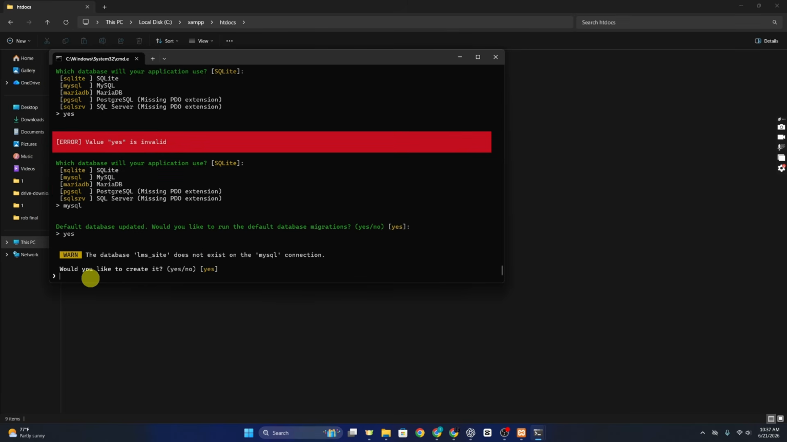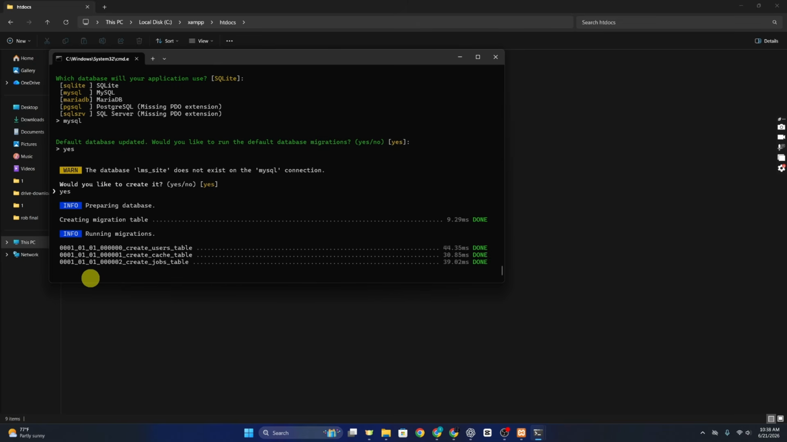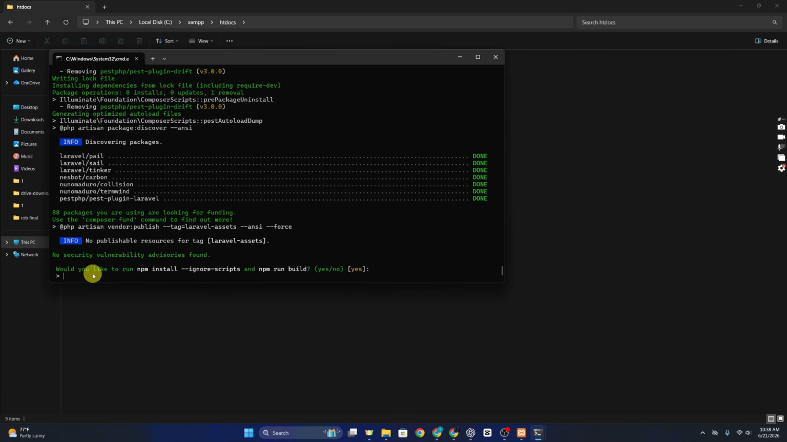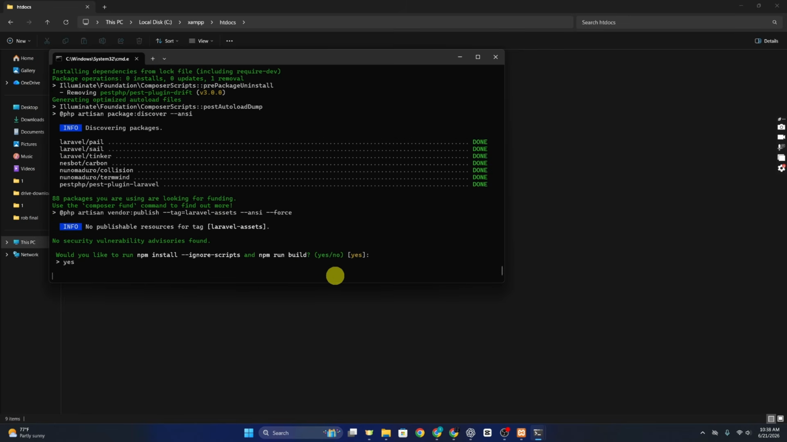And now it will warn you the database lms-site does not exist in the MySQL connection. Would you like to create it? You can just go ahead and type yes and hit enter. Now just wait for it to finish as it may take some time. And now it is asking, would you like to run npm install and npm build? You can just type yes once again and hit enter.